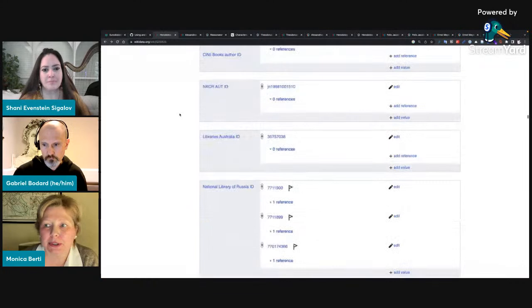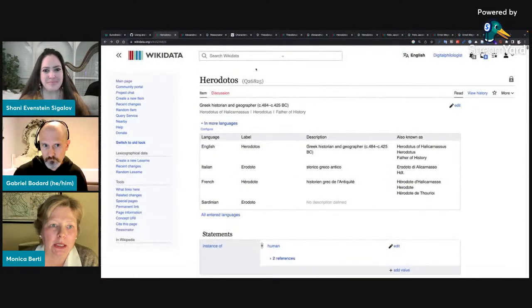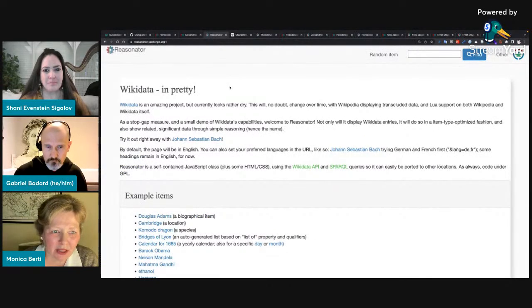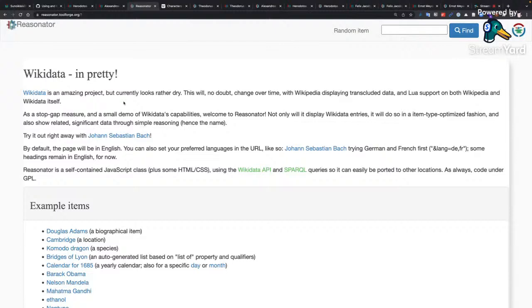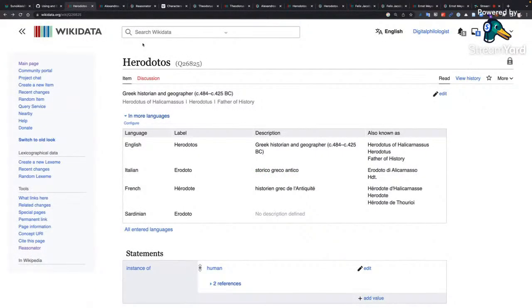But going back to Wikidata, what we want to show is another related resource, which is Resonator. I'm showing here the main page of this resource, because this is wonderful, as you can read here. Wikidata is an amazing project, but rather dry. And so the idea, of course, is to have a resource, which is Resonator, where you have not only the display of Wikidata entries, but also an item-type optimized fashion.